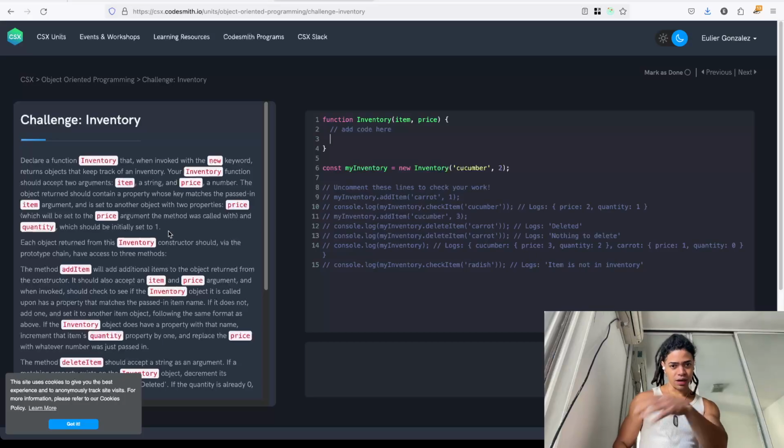So I'm going to do this and then move on to the next topic here. Declare a function inventory that, when invoked with the new keyword, returns an object that keeps track of an inventory. Your inventory function should accept two arguments, items and price. The object returned should contain a property whose key matches the passed in item argument and is set to another object with two properties. Price will be set to the price argument the method was called with, and quantity, which should be initially set to 1.